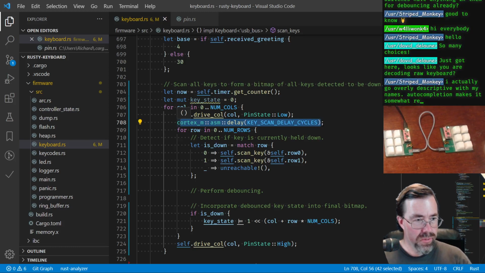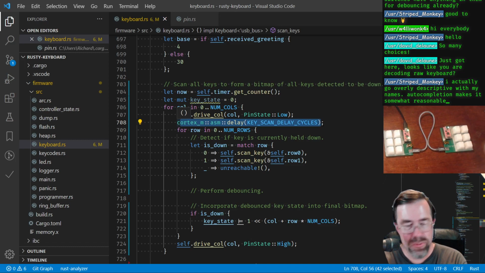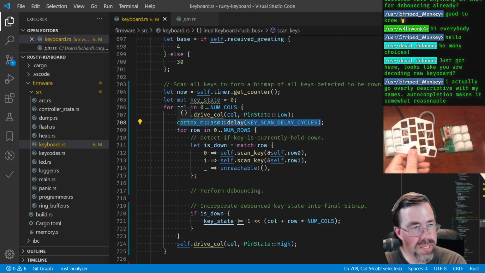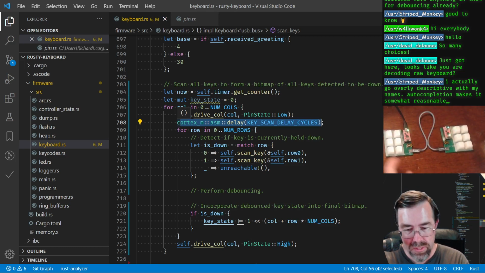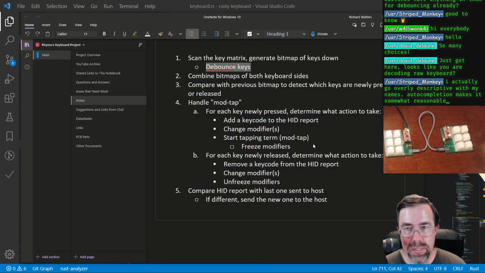Looks like decoding raw keyboard. Yep, this is our test keyboard. I'm printing a larger one that has 18 keys on each side, so 36 total. But that PCB won't arrive until Friday, so I'm still on this intermediate prototype. But this is fine. We got 2 whole columns and 3 whole rows to play with. But yeah, I'm ripping out the old experimental logic and implementing this logic. So scanning the key matrix, generating a bitmap of the keys, and we're doing debouncing while we're doing that.